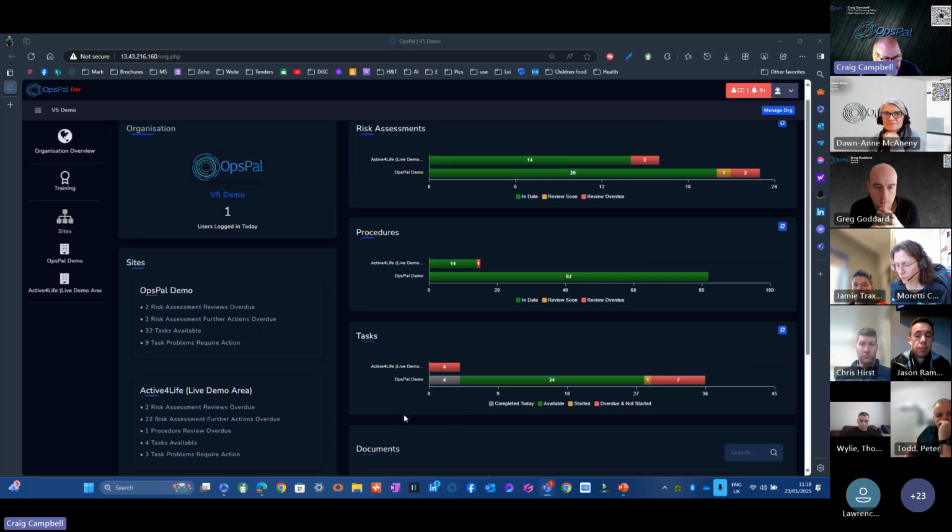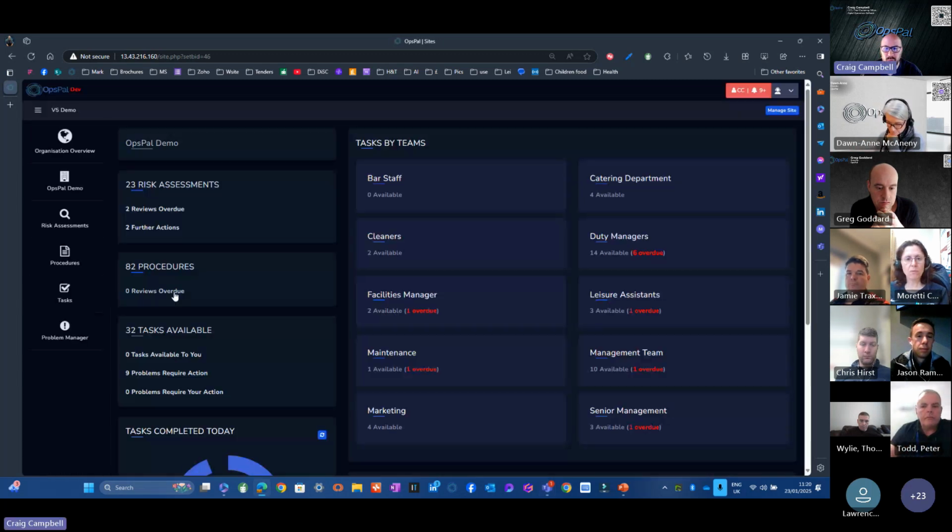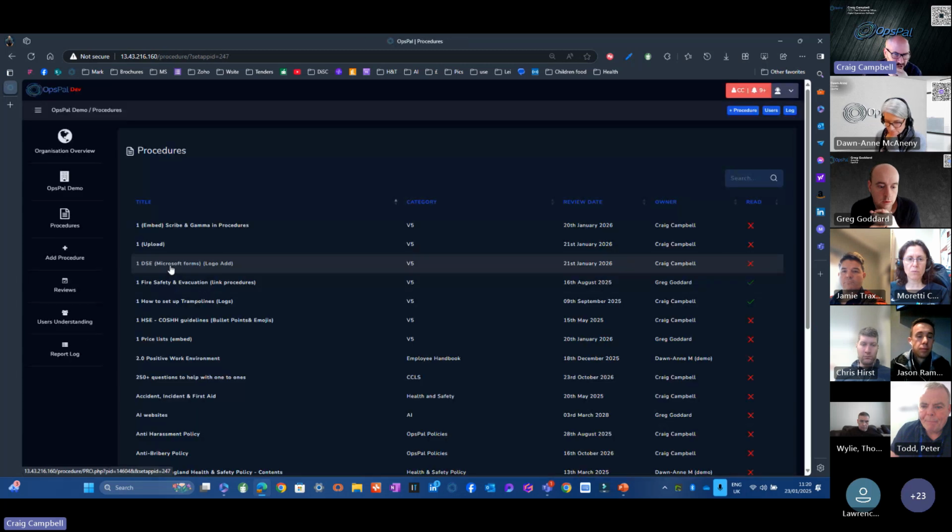Bonus one. So what I'm going to do, I'm going to go into the demo. In risk assessments, there's only a couple of logs and bits which have changed, but in general, I'm going to take you to procedures and start showing you what some of these things will look like.